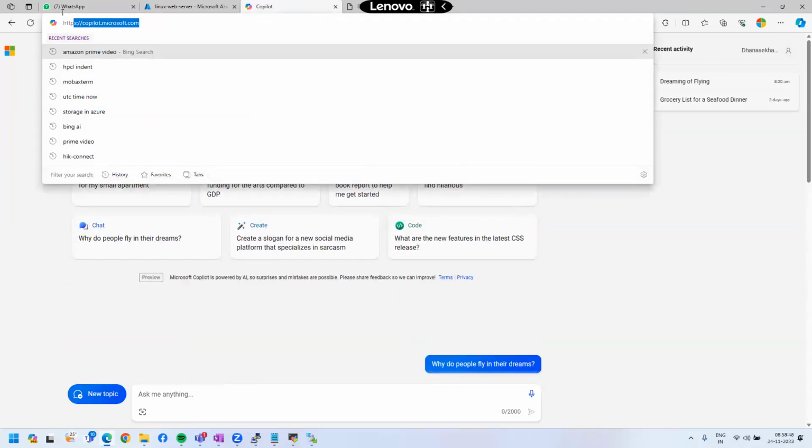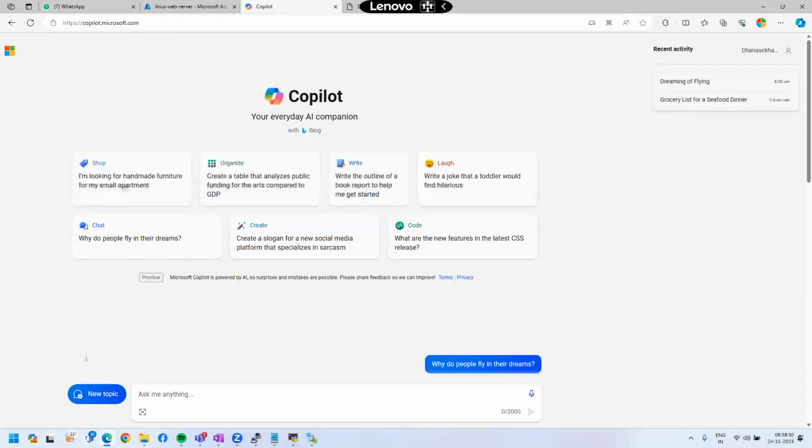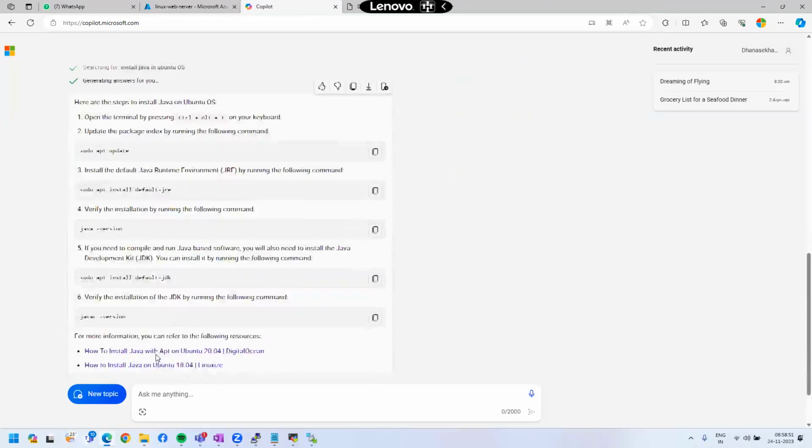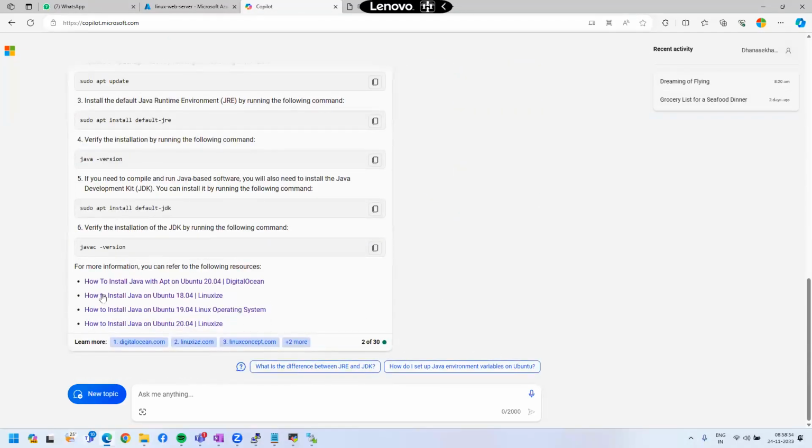Start using Copilot, guys. This is nice. It is a revolution in the market. Most of the companies have already started implementing it. It is the Microsoft AI tool.